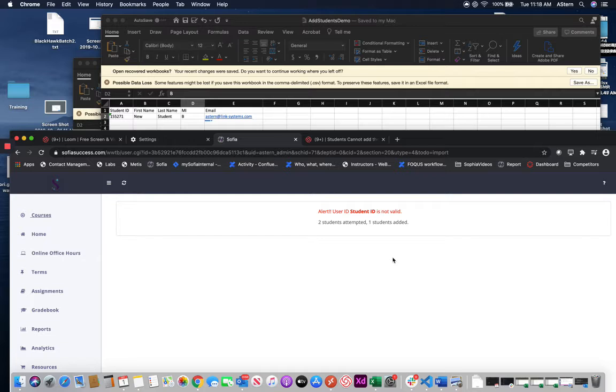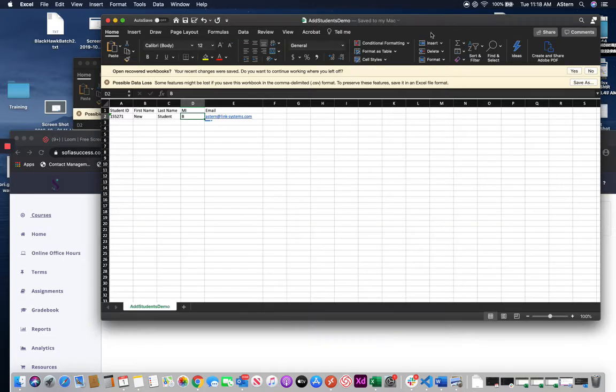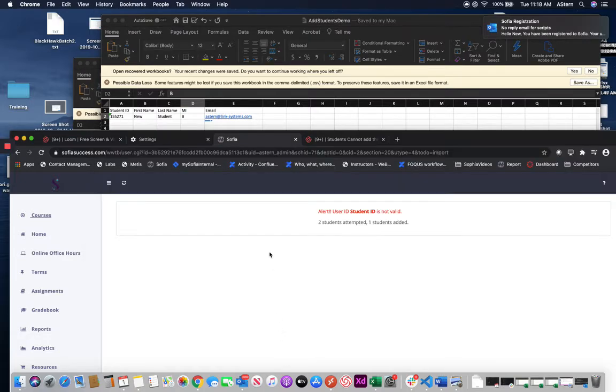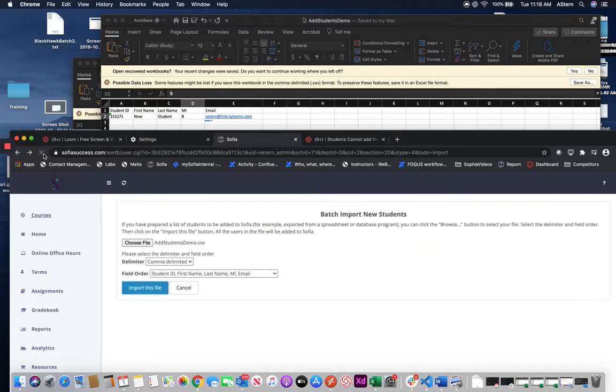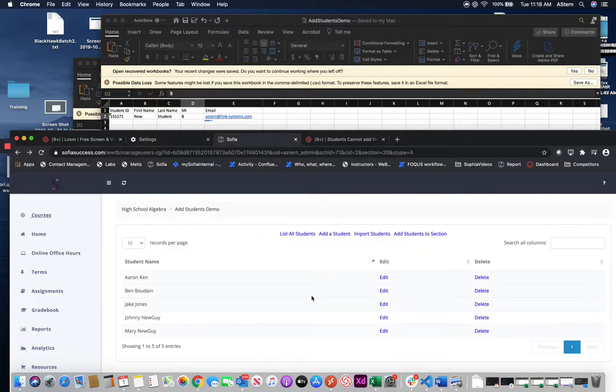And my import's going to say, hey, alert, the user student ID is not valid. Of course, student ID is not valid. Student ID is our header row, and that email there is the email that the student would receive saying that they were added to the course. It says 2 students attempted because it tried to add student ID, but student ID isn't valid. 1 student added. All right, great. So let's jump back, refresh the page, and we'll see that new student is now there.